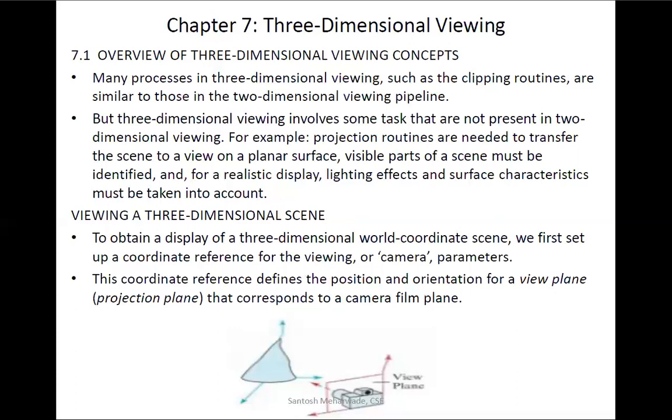Everything is there, but someone should be there to view, right? So here comes the viewer part. That is why we are going to study this particular module related to viewing. Viewing a three-dimensional scene: to obtain the display of a three-dimensional world coordinate scene, we first set up the coordinate reference for the viewing, that is, the camera parameters. Here you can take the example of a camera, or you can take your eyes also.